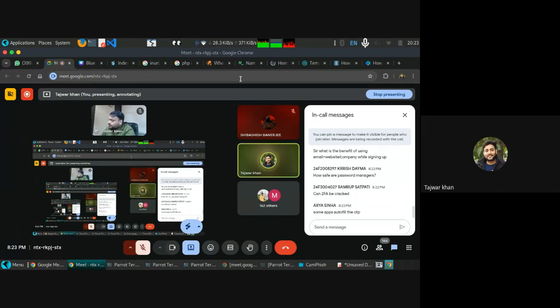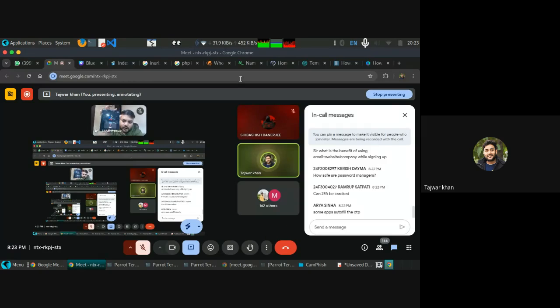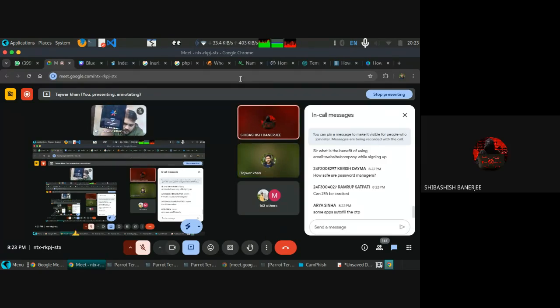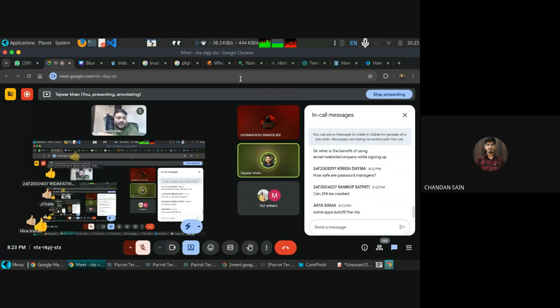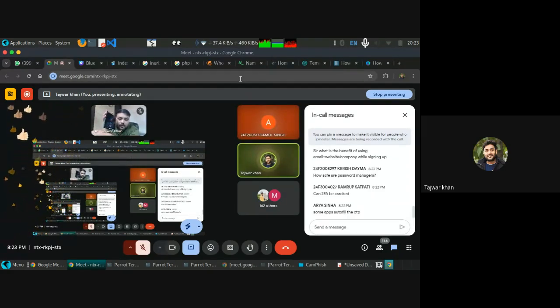Let me show you. A phone can still be hacked rather easily compared to hacking a whole server. This is the Google Authenticator. Are you able to see my screen? Yes, sir. This is my Google Authenticator, and let's suppose I'm using this for my AWS account.